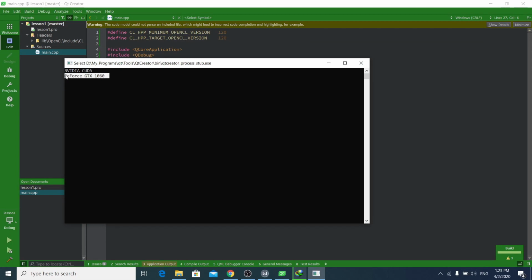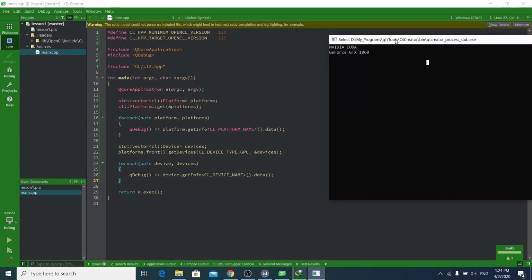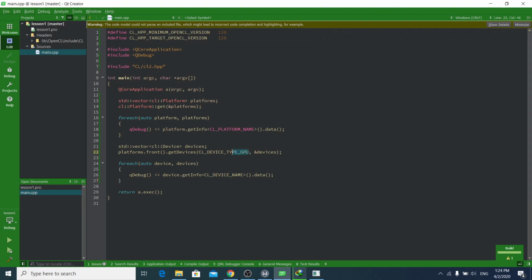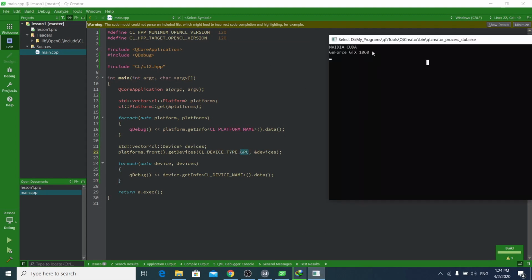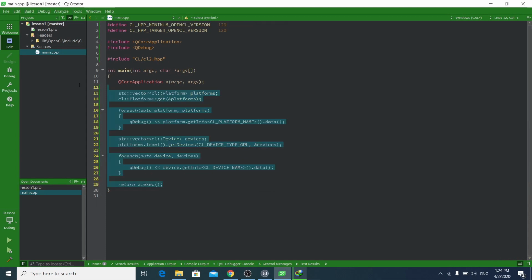So you can see that there is a GeForce GTX 1060 here. So I have one platform on my system that can run OpenCL, and I have one GPU under that platform here that can run OpenCL too. So this is basically my setup. For now, we just know which platforms are available and which devices are available, so we can code for them to run our OpenCL.